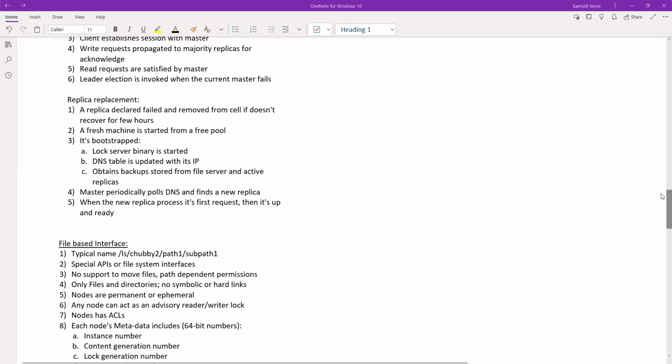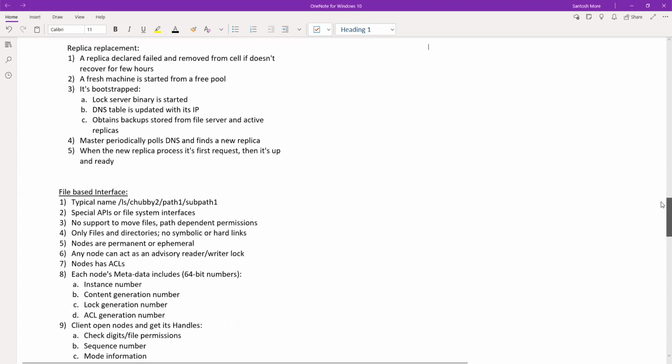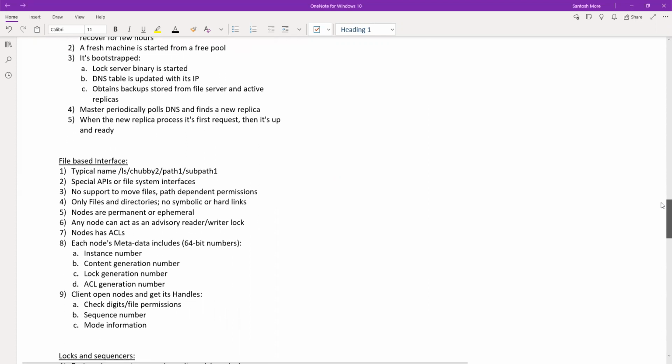Cool. Now the next is about the file-based interface, and how the nodes are actually represented. Because it's a Unix file system interface that is being used, if you look at the namespace, the way it is used in Unix to represent a file or a directory and the path and all that stuff, the same thing is being used here.